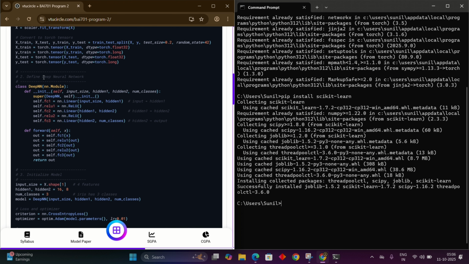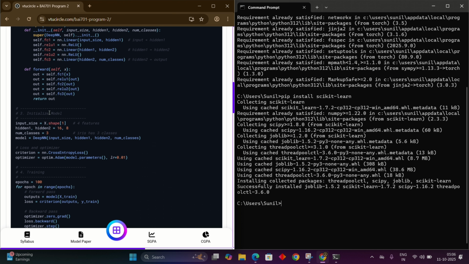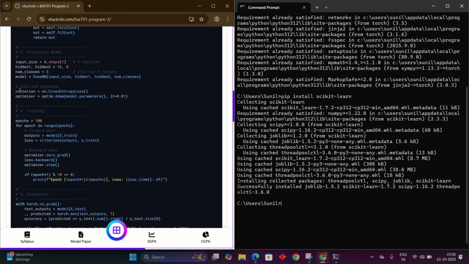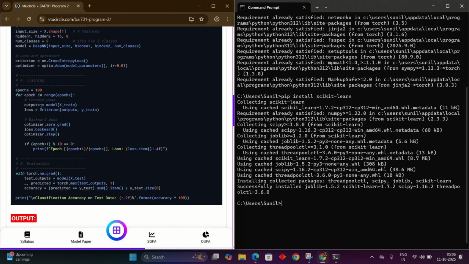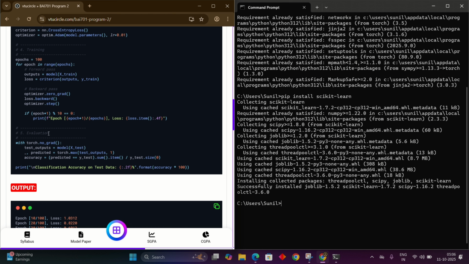Then the second step is to define the deep neural network, defining a deep neural network class with defined functions. Then step 3 is initialize the model, where we have the loss and optimizer. Then step 4 is training the model. Then step 5 is evaluation. So here the final result we are going to print is the classification accuracy on the data.